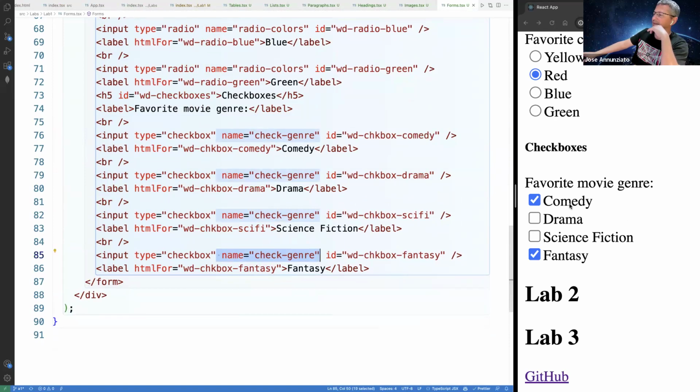Also, the way we make the labels associated with the checkboxes is that the ID is referenced by the labels. So this ID is referenced by this one, ID by that one.